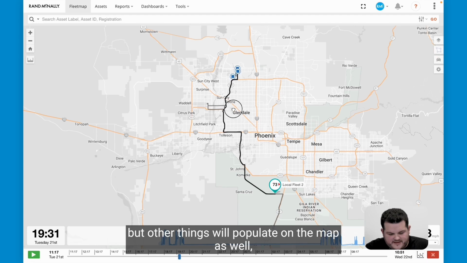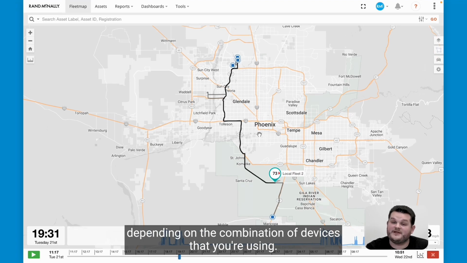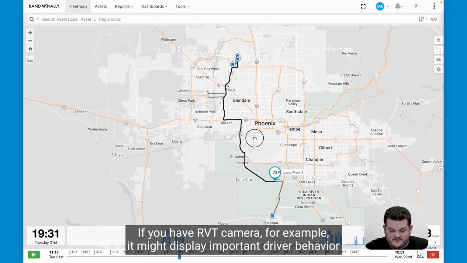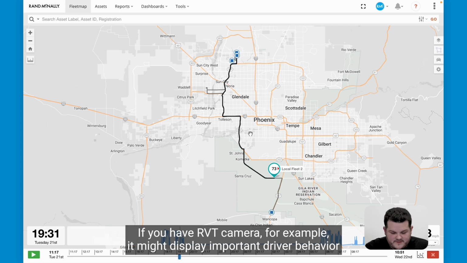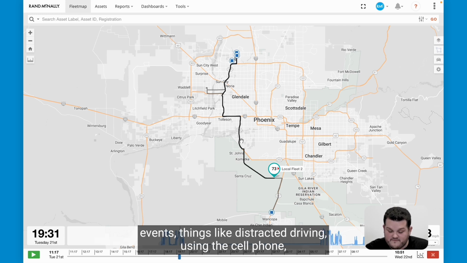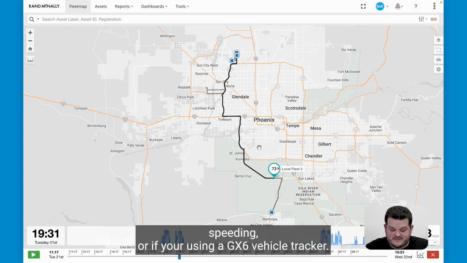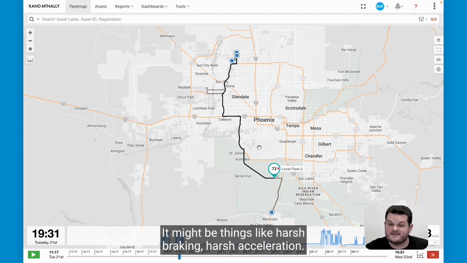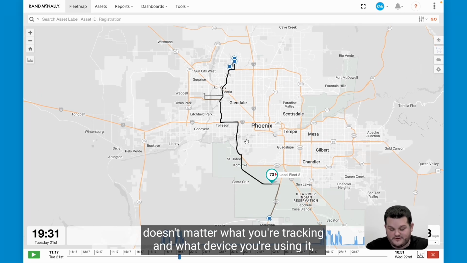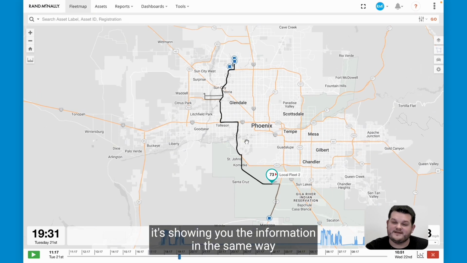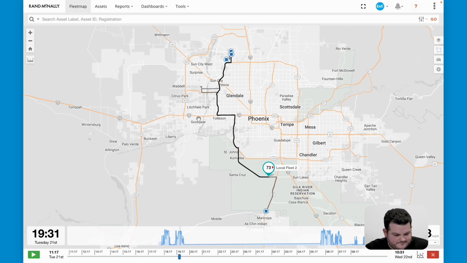But other things will populate on the map as well, depending on the combination of devices that you're using. If you have an RVT camera, for example, it might display important driver behavior events, things like distracted driving, using the cell phone, speeding, or if you're using a GX6 vehicle tracker, it might be things like harsh braking, harsh acceleration. Once again, it doesn't matter what you're tracking and what device you're using, it's showing you the information in the same way and helping you get the key insights you need.